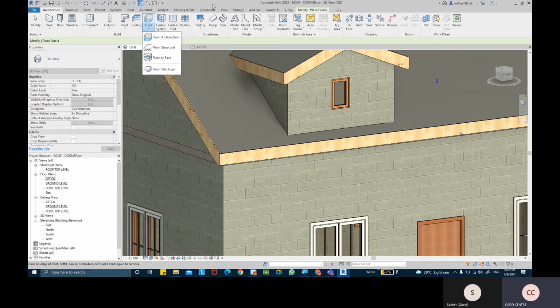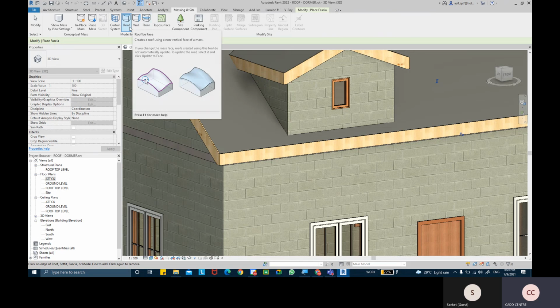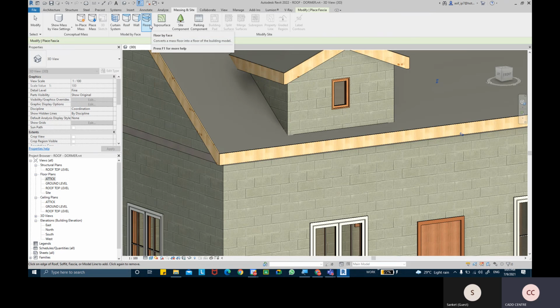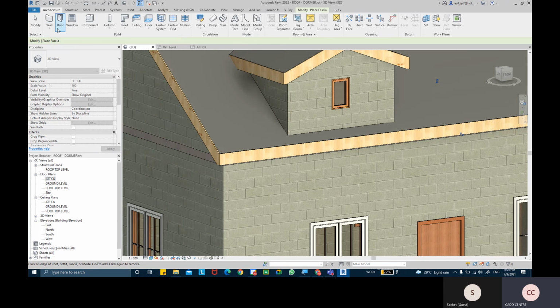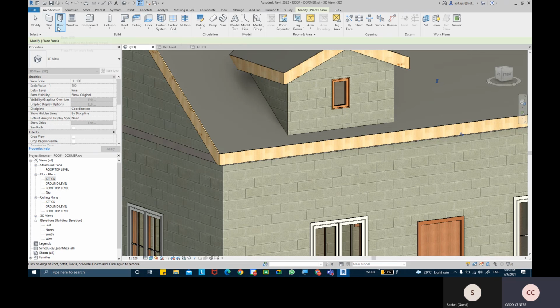So when we learn massing, we'll cover all these topics: roof by face, wall by face, floor by face. They are also given in the individual tabs, and also in massing as well.